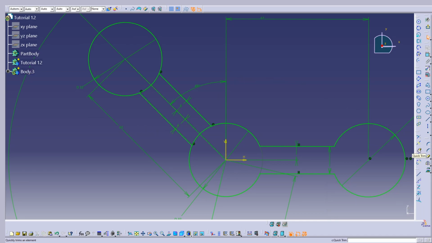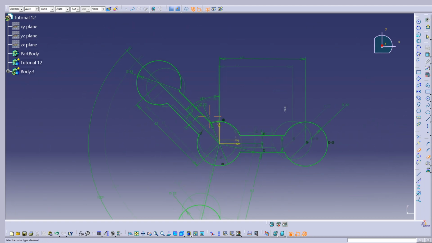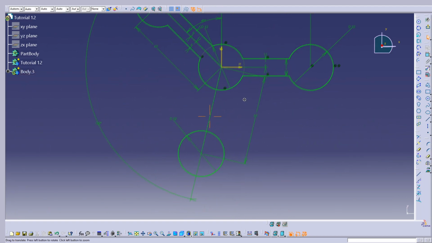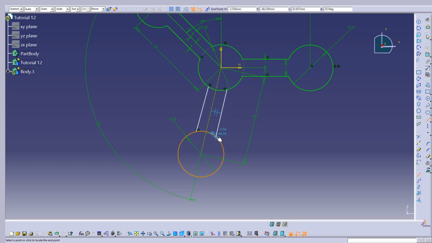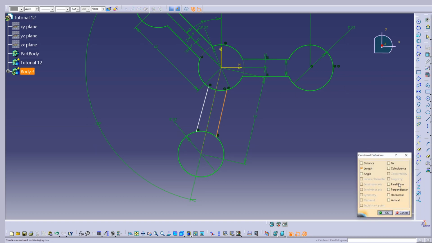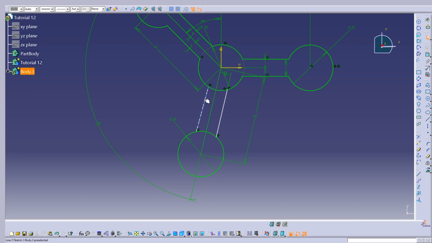Select the quick trim and delete what we don't need, like this, this, this, and this. And now we're going to do the same in this area. So we're going to select the line, we're going to select the circles, like this. Now we're going to click on this line, and by holding Ctrl select this line, the pointed one, go to this option, choose parallelism, and do the same with these lines.